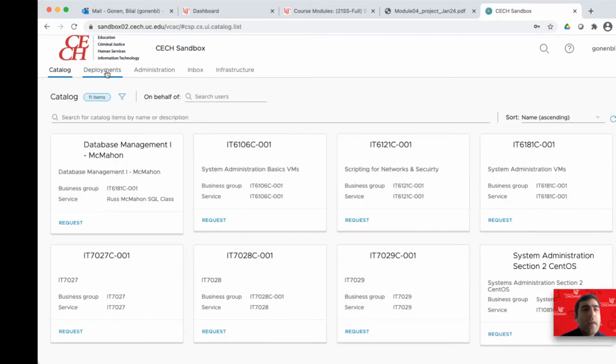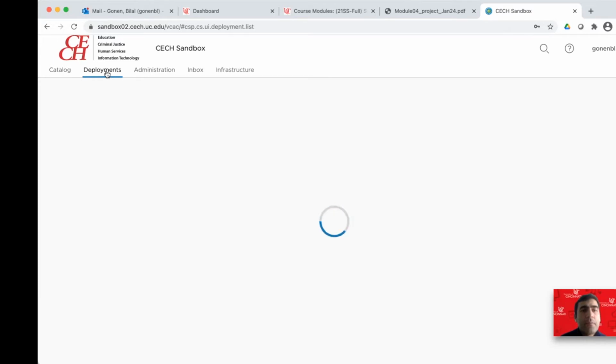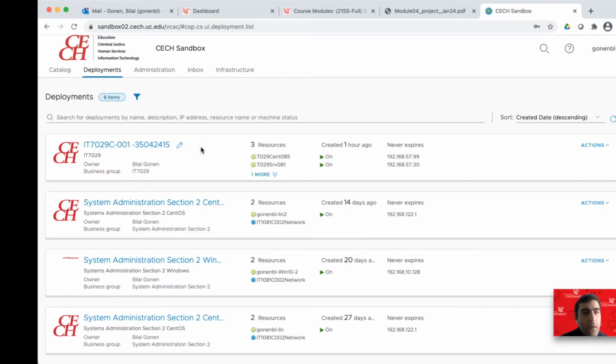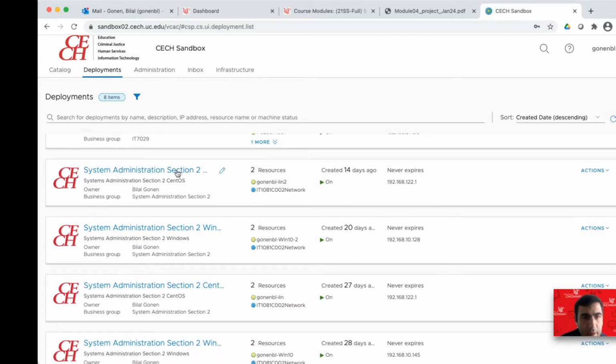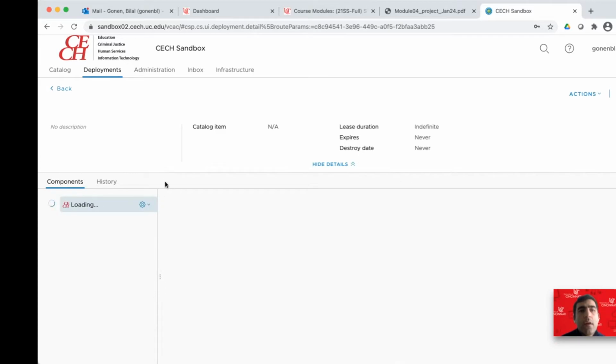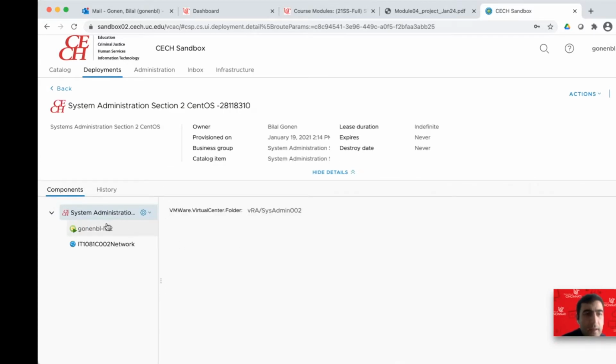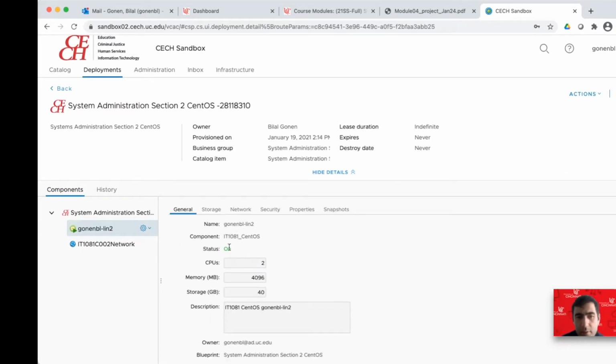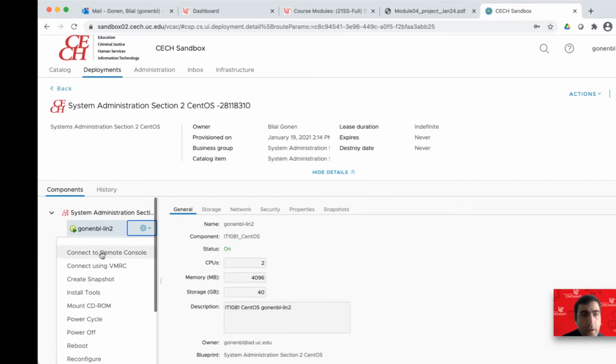Okay, so from here, I click on the deployments. So where is that? Here, okay. CentOS. And then I click on this one, and let me connect to it. As you see, it is currently on. So it is running. Let me connect to it.